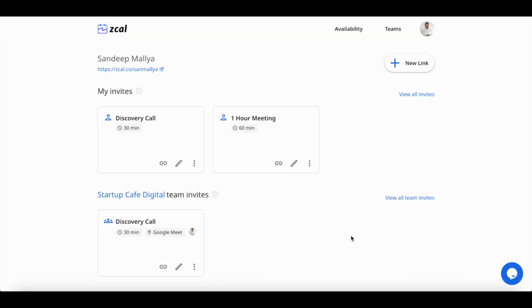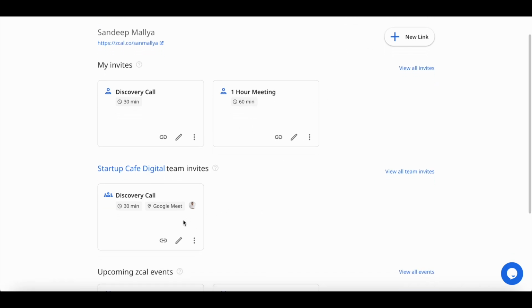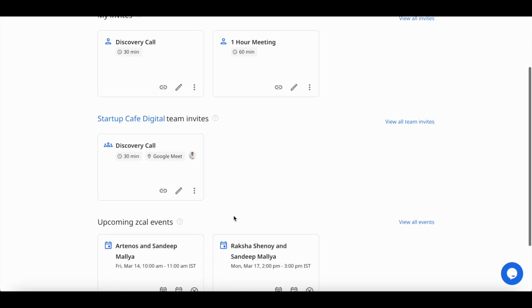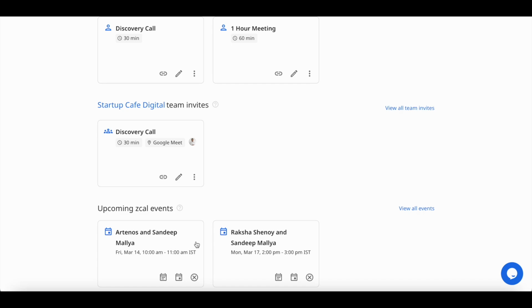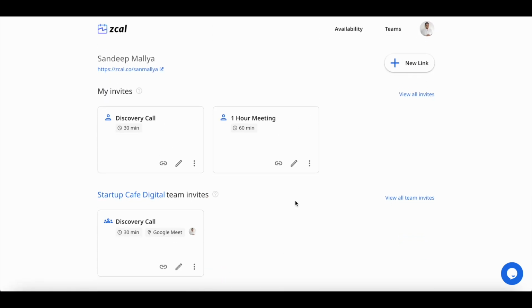Right, I've just logged into my Zcal account, and this is the Zcal dashboard where you can quickly access all the booking pages that you've created on Zcal. So these are the 2 booking pages that I've created, and if you set up a team on Zcal, you can also see the invites that you've created for your team. And right below this, you can see the upcoming events. These are all the meetings that have been booked through your Zcal link. So you can quickly access all of them through the dashboard.